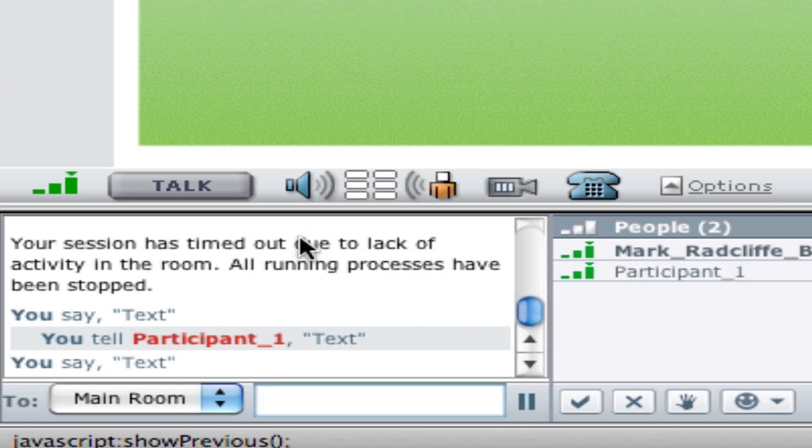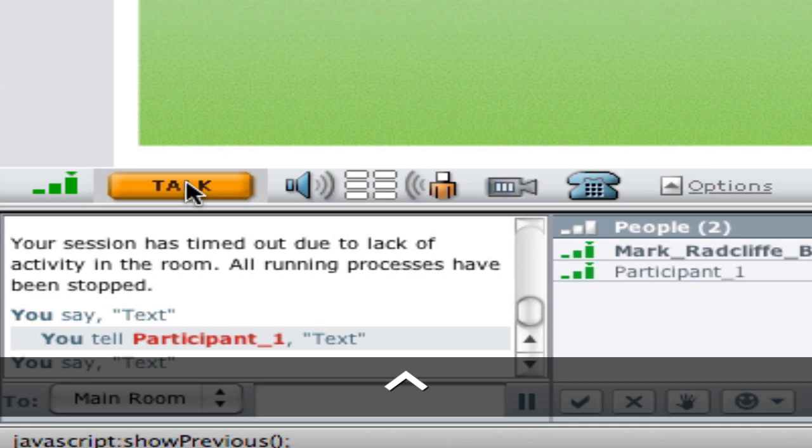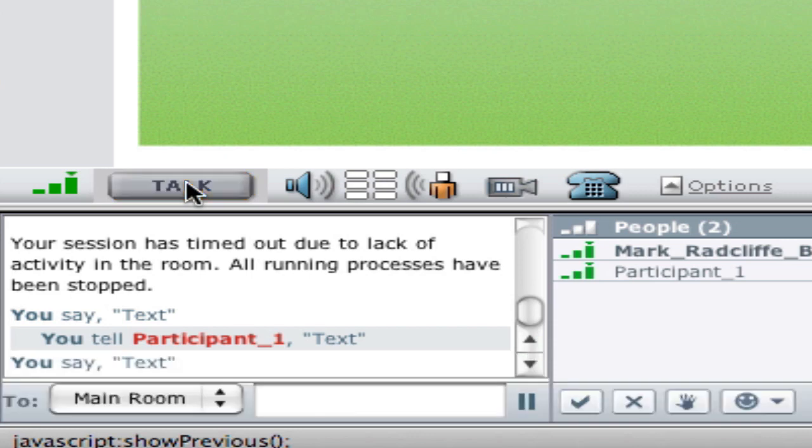In addition to that text communication, there is also voice using the talk button here. If you click and hold the talk button down for the entire time that you're talking, everybody in the room with their speakers or headphones on will hear you talking. A shortcut to the talk key is the control key on your keyboard. You can hold down control, and then when you let go of control, that will close your microphone.